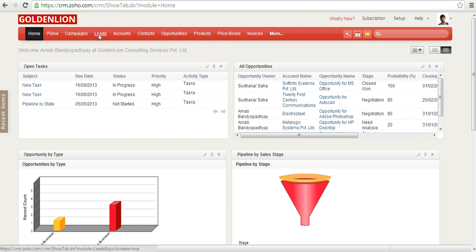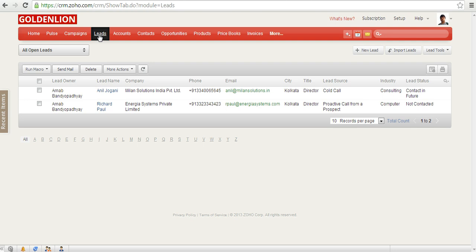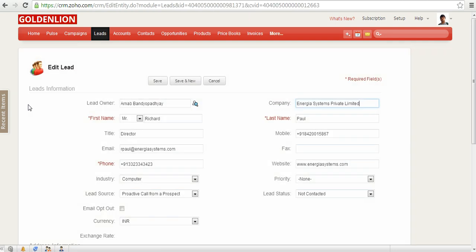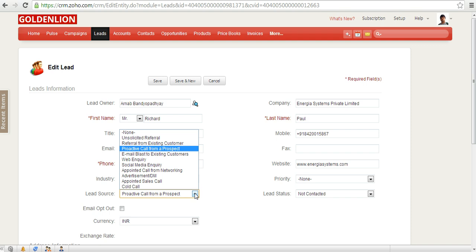If you go to the leads module over here, let me choose any record. You can see that there is a field called lead source. Over here, I can capture the sources of my leads. For example, it could be an unsolicited referral from one of our customers, a referral from an existing customer, a proactive call from a prospect, an email blast, and so on and so forth.